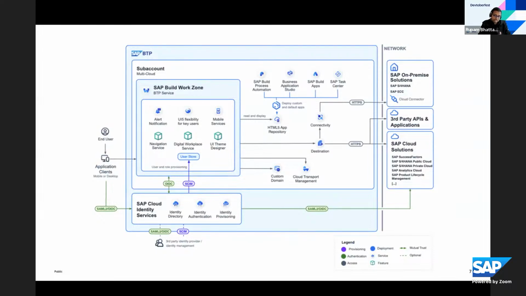And among all the boxes and arrows that you can see here, he quickly noted that SAP Build Work Zone is a service within SAP BTP, and which you can configure at any subaccount. And it enables central access to all SAP solutions. It could be SAP on-premise solution, third-party API applications, or SAP Cloud, other cloud solutions. And also enables access to applications developed using SAP Build. And he was very quick to find that out.